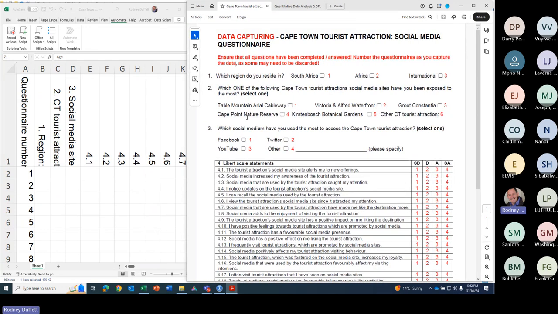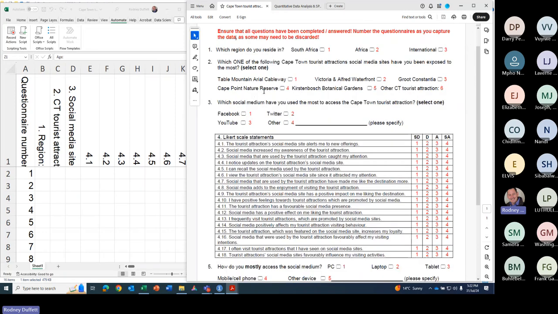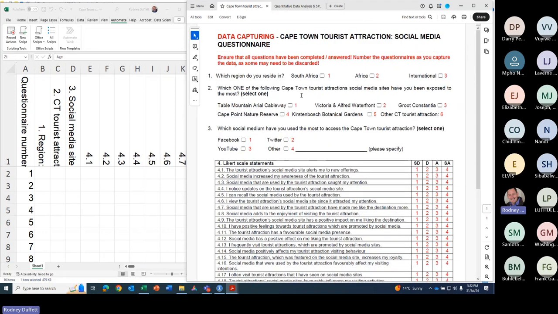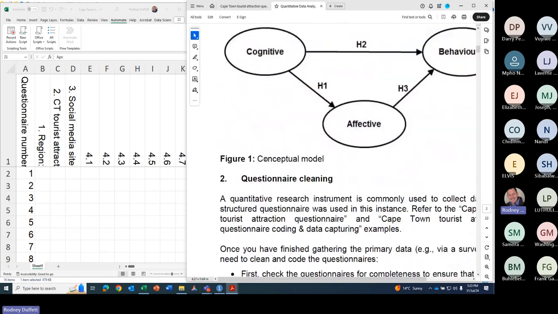Right. So let's just say this is the first questionnaire and someone's completed it. Which region do you reside in? If they tick South Africa, you capture it with a 1. If they tick Africa, it's a 2. If they tick international, it's 3. So let's just say this is questionnaire 1 that someone's completed. And okay, we haven't even got to the cleaning yet. I'm kind of jumping a whole lot of things in my notes. Let's just see what's hypothesis.